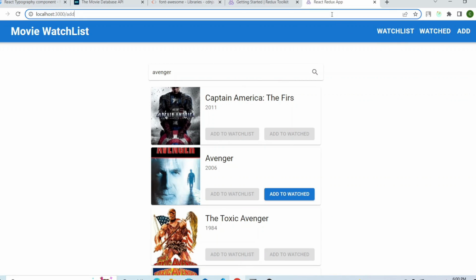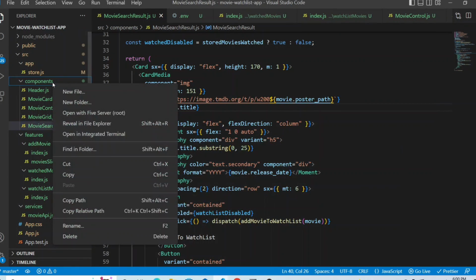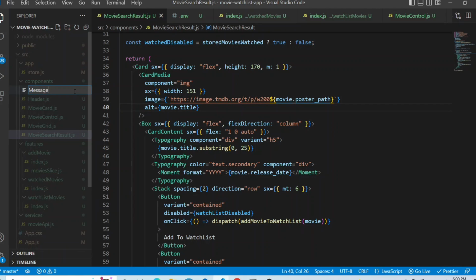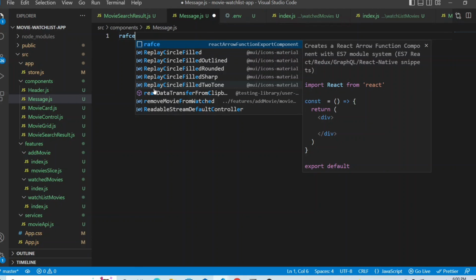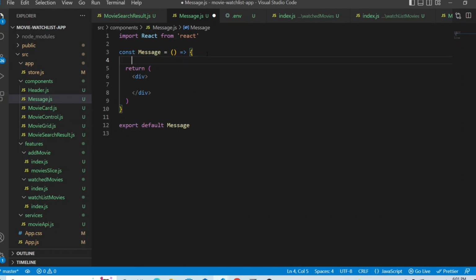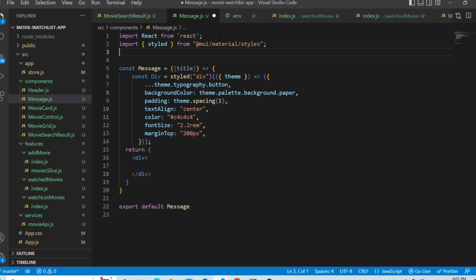Now next thing, if you refresh this application and go to watch list, we are seeing this message. Okay, so it's looking a little bit odd. So I'm going to create a component for a custom message as well. So let's work on that part. So we need to go back to our VS Code, and I'm going to create one component, that is message.js, and let's generate a snippet. So I'm going to paste a custom div here, and I'm going to receive a title. So I'm going to receive a title as a message, and I also need to import a style from Material UI.